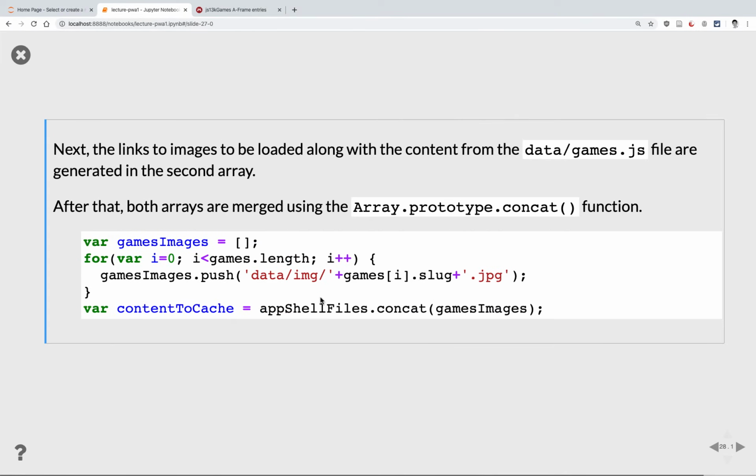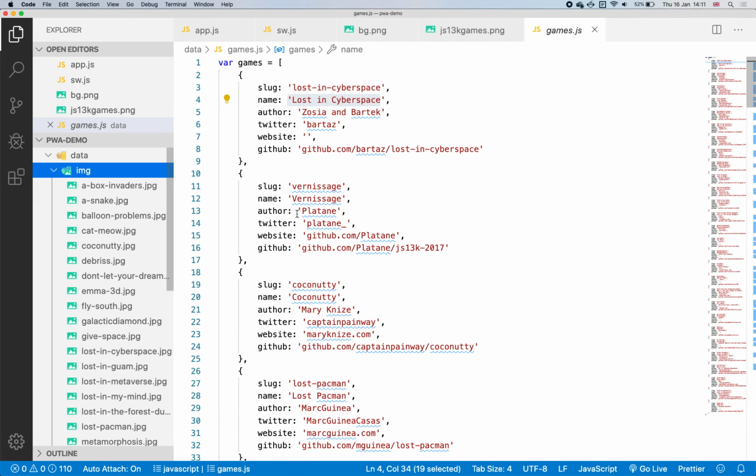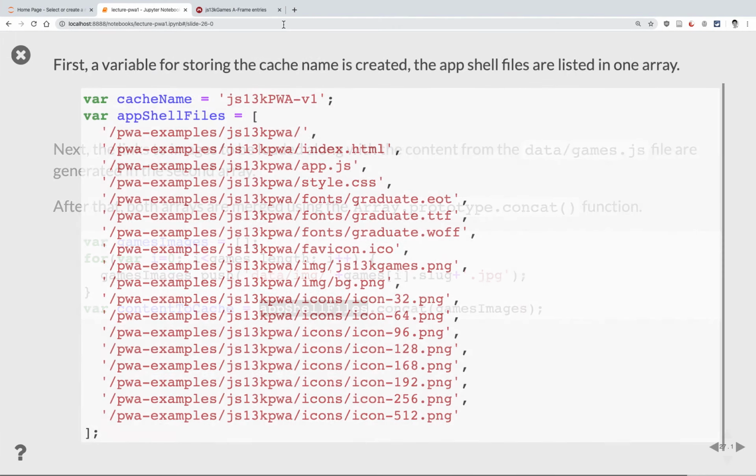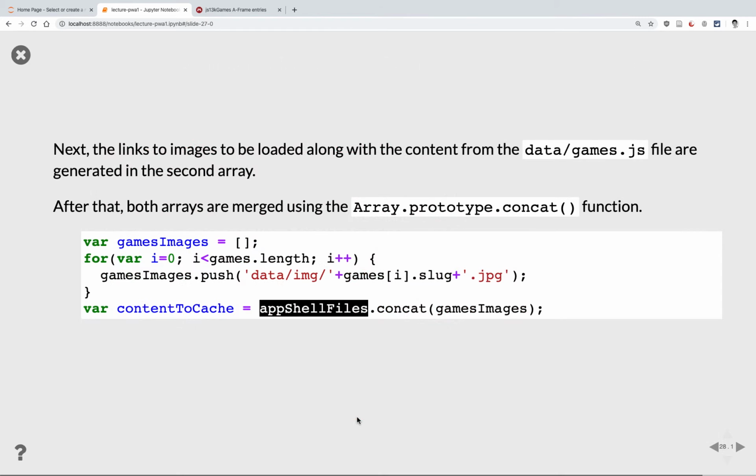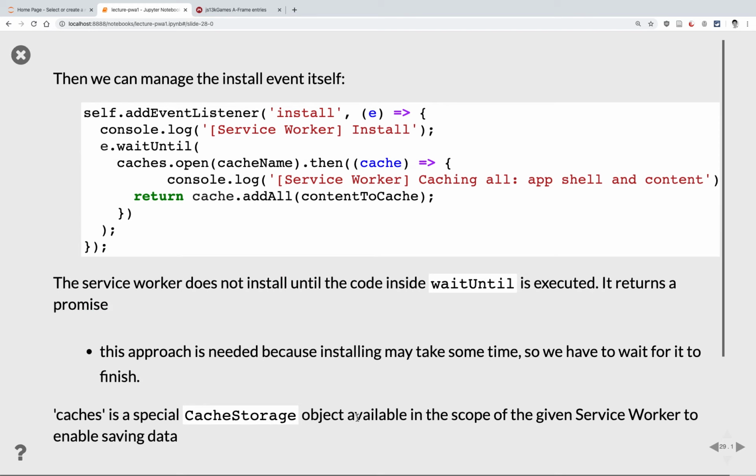And finally, you add this list of files to the app shell files, which is just this list. So basically there'll be a longer list with more files at the bottom, which are these, say, /data/images/something.jpg. Okay, so after you register and install the service worker, you create a list of the files you want to cache, and then this is actually caching the files.